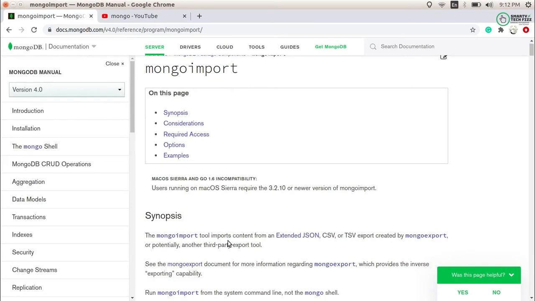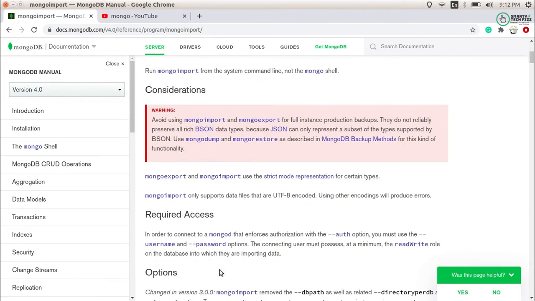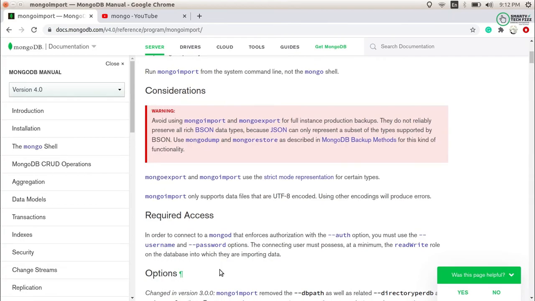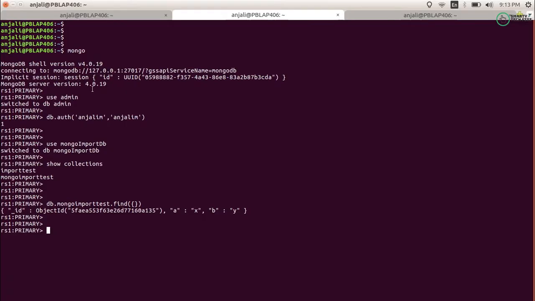So this is Mongo import, and I have explained what it is. Now what we will be doing today is using Mongo import. This is my database, which I have created. Here is Mongo import DB, having two collections, import test and Mongo import test. Today I will be importing documents into this collection, which already has one document in it. You will see how I am importing, and you will also understand all the options which I am using.